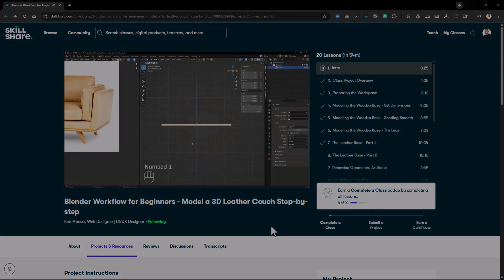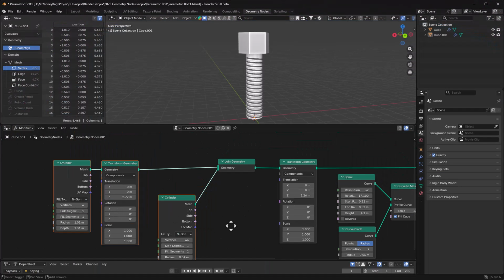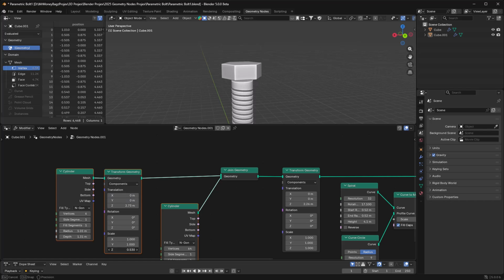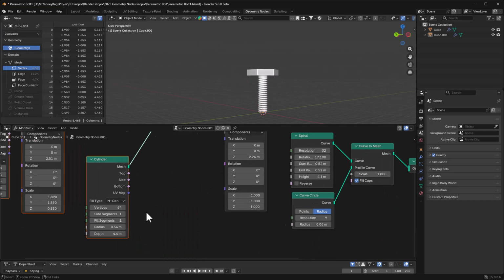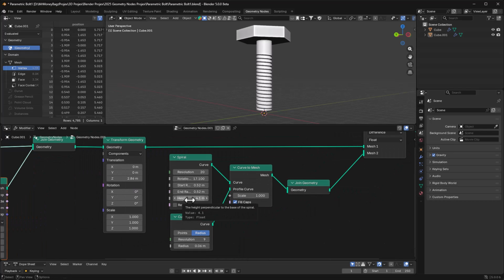And today, I'm going to prove to you that geometry nodes isn't as complicated as it looks. It looks daunting at first, but it's actually built on a few core patterns that repeat everywhere. And once you see those patterns, everything just clicks.